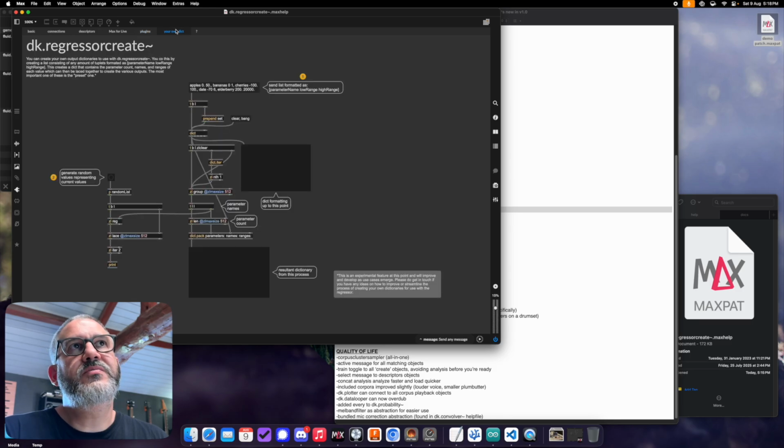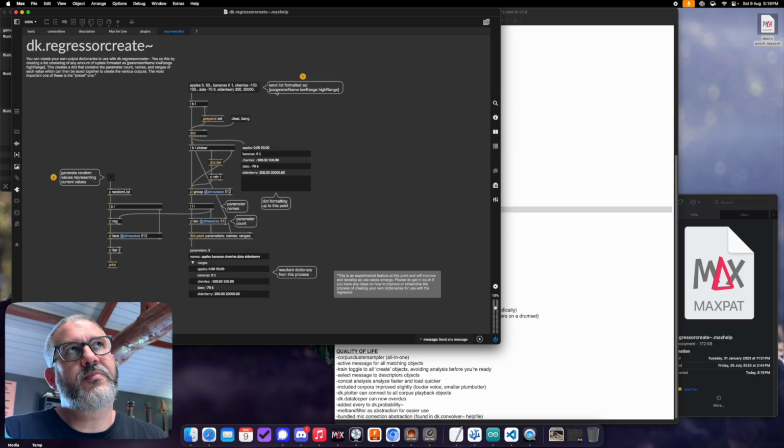And if you have your own synth algorithm or you want to do your own dictionary, you can set a definition here where you have your parameter name, your low and your high range, and then generate a dictionary, which you then create values for. And then this is what you connect to Regressor Create.